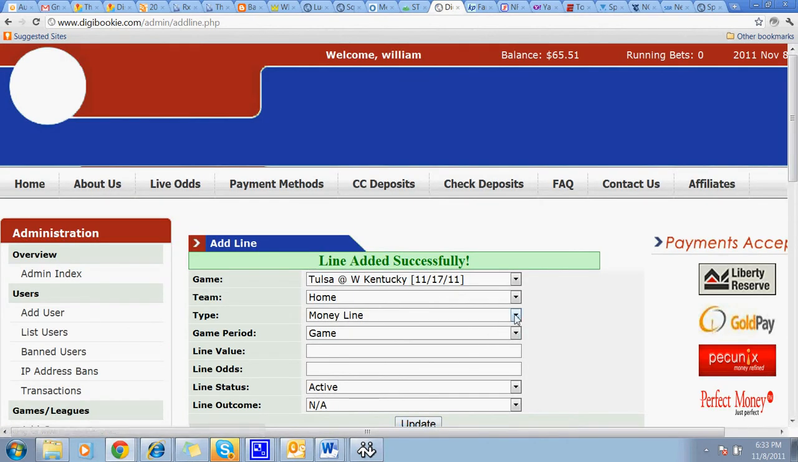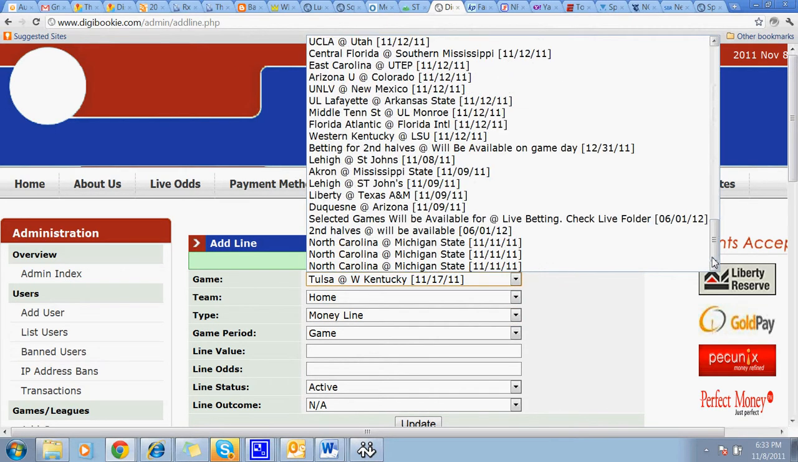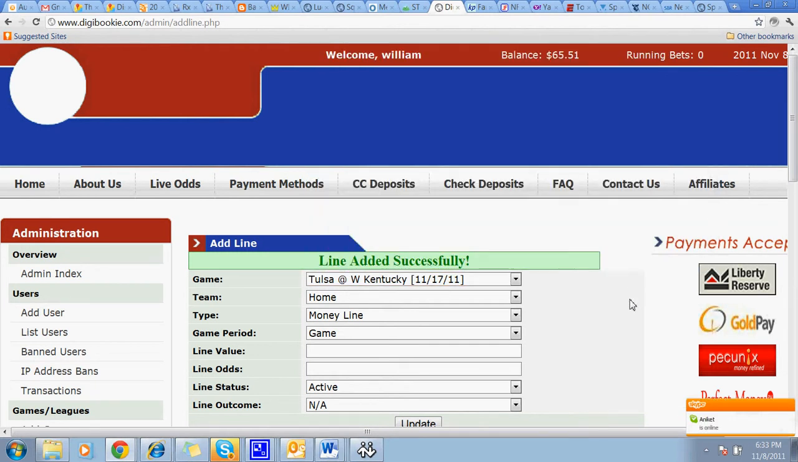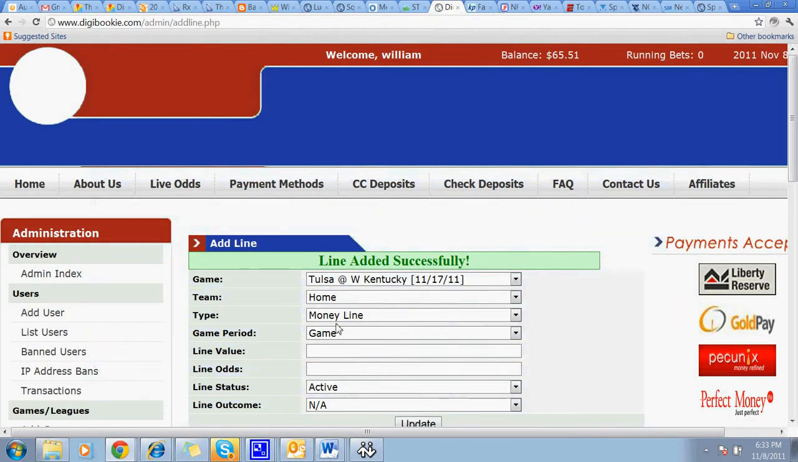Now, the money line on each game is based on who's going to win and who's going to lose. I'm going to show you at another time how to determine that. But right now, we're just going to put in a random number. We're going to say that the favorite team, North Carolina, is going to be a minus on the money line. That doesn't take into account the points. So we're just going to say they're minus 120.